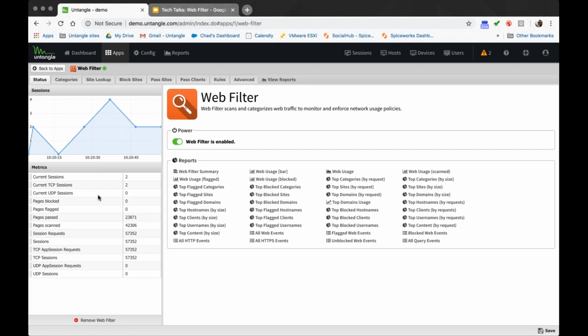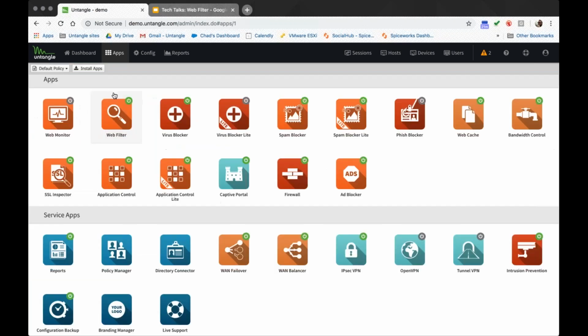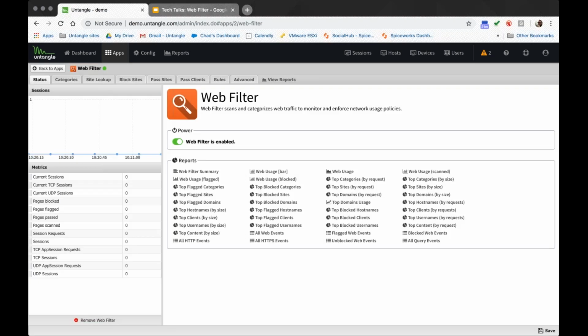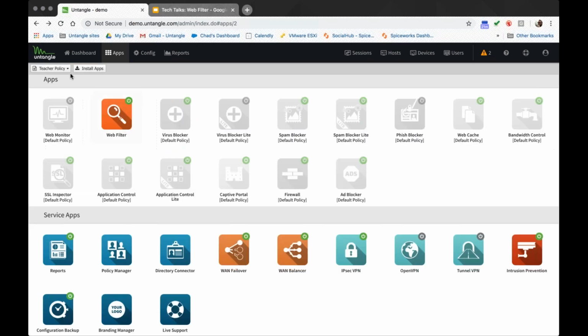So Web Filter is one of our applications that's policy specific. So right now we're on my default policy. If I wanted to look at the teacher's Web Filter reports, I would come over here to my teacher policy and I'd go into Web Filter. So this is a very handy tool because you can be as broad as you want to on a default policy, or you can create more policies and get granular.